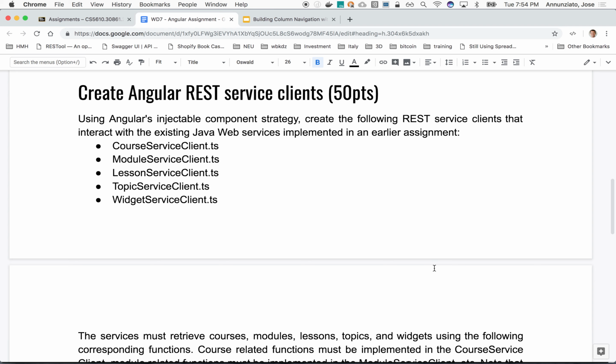They're going to be classes. They're going to have all these finder methods. Well, you don't have updates, you don't have creates, you don't have deletes. Only the finders: find all courses, find course by ID, find modules for a course, find the lessons for a module, find the topics for a lesson, and then find the widgets for a topic. So none of the CRUD operations, only the read operations.